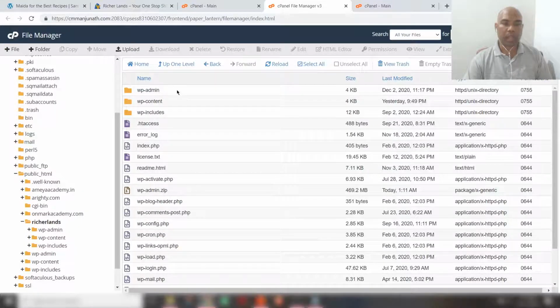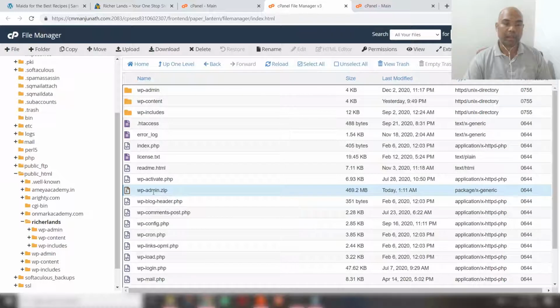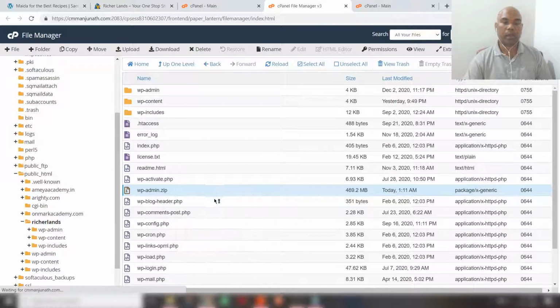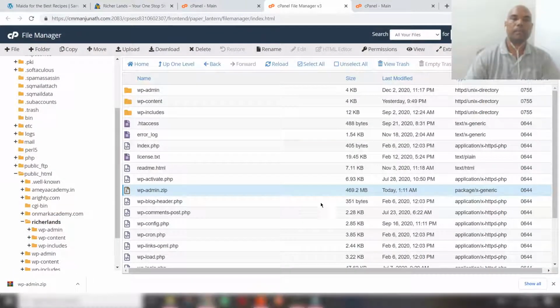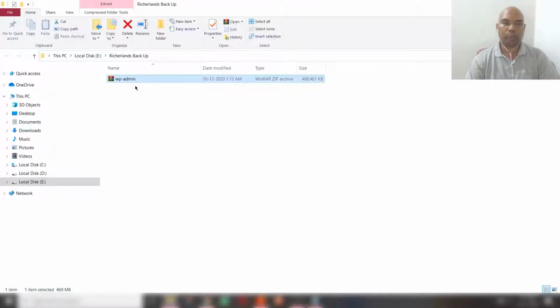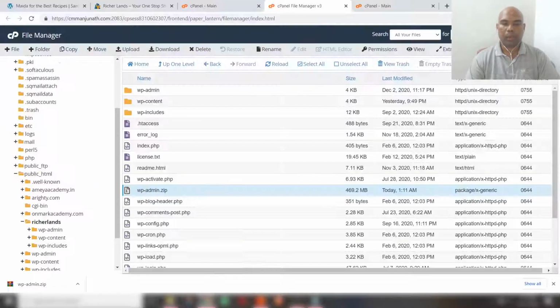And if you notice in this list, you should see a zip file right there that says wp-admin.zip. I will right click on this, click on download, and then I'm going to save it on my PC like so. Okay, there we go. That's been downloaded, which is great. I can open and show the folder right there. Now we'll head back to our cPanel right here.